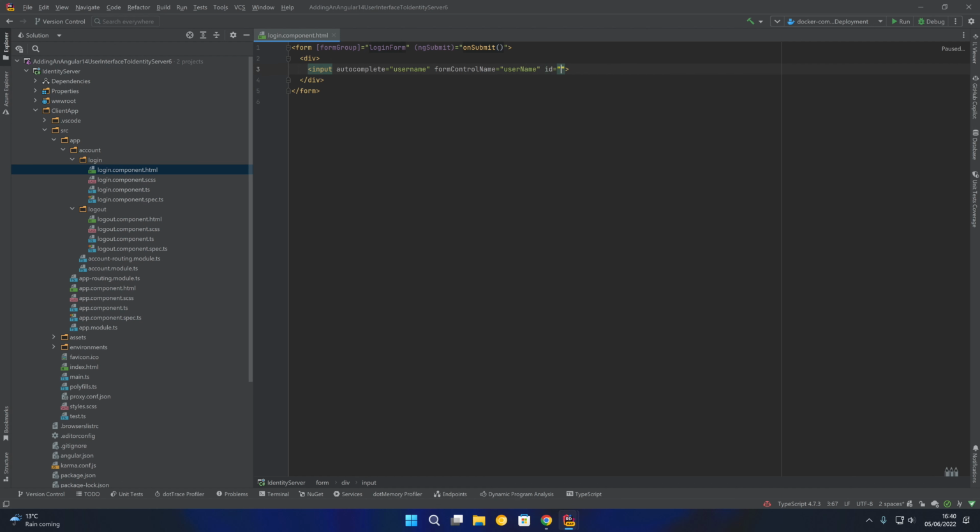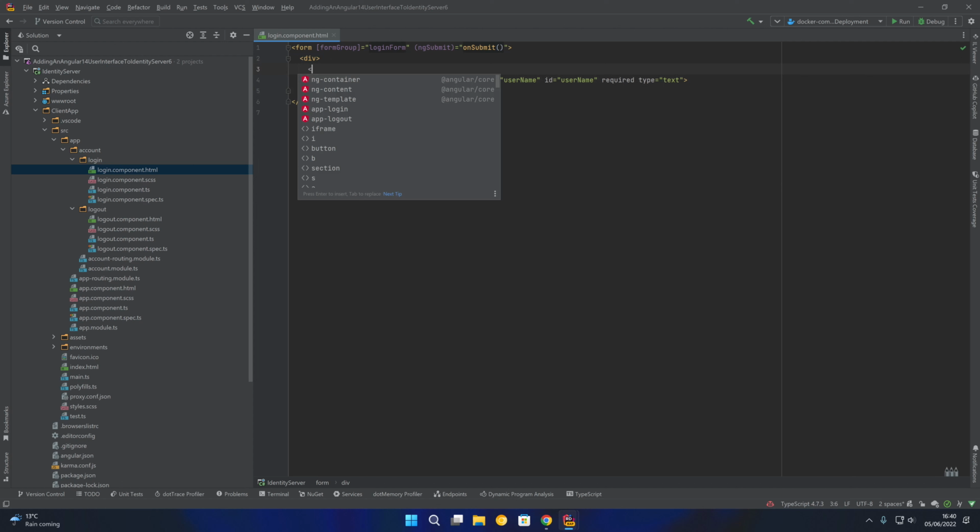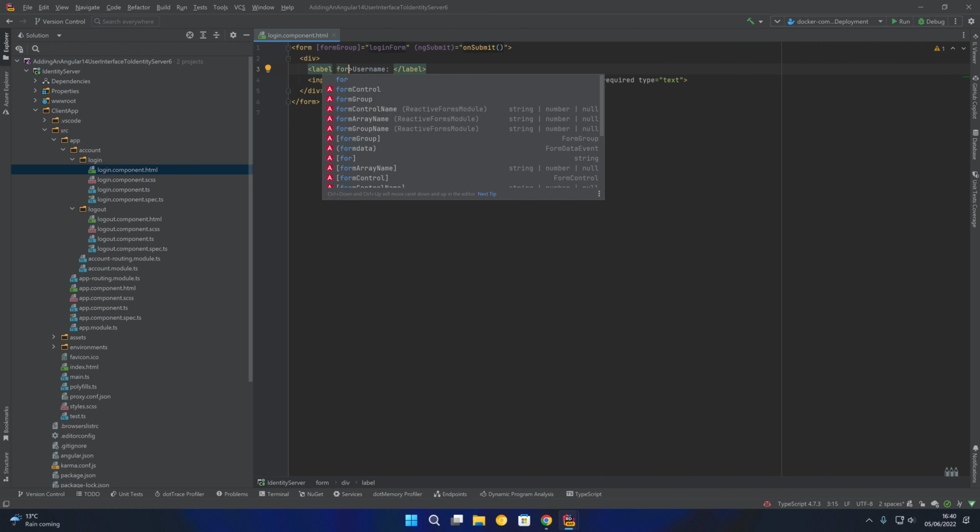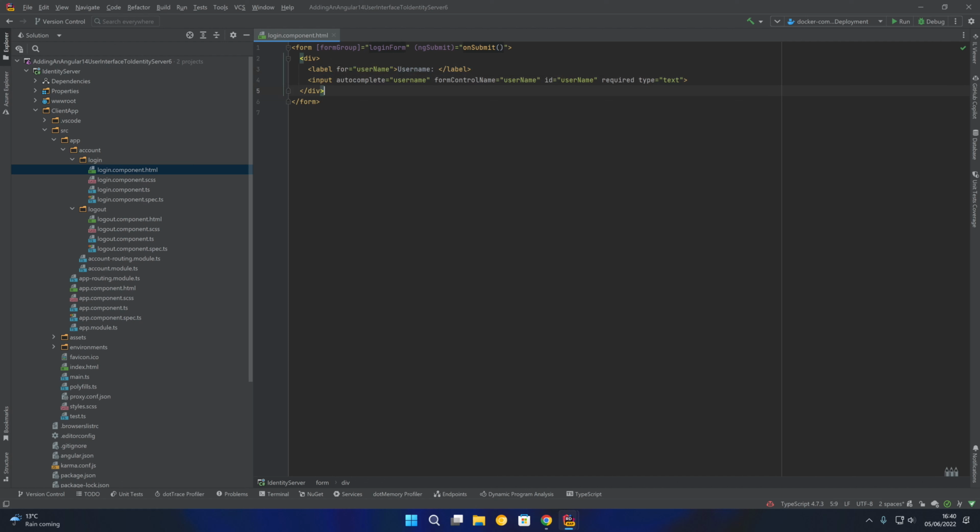We'll then give it an ID of username to match, and then we will set it to required, and then we'll set the type to just be text. And then we'll also create a label for that input called username, and this is going to be a label for username, like so.